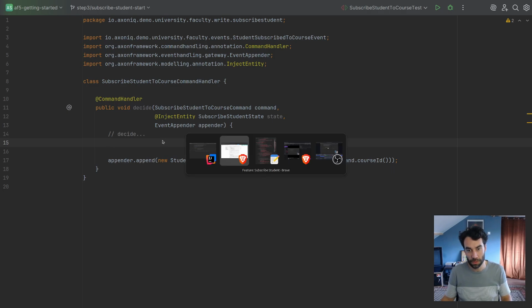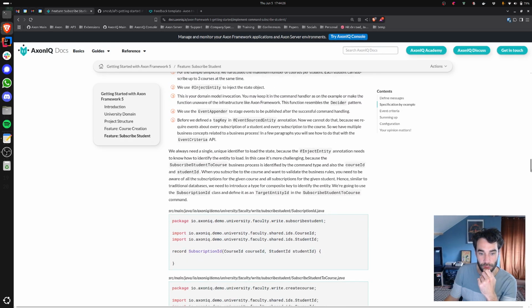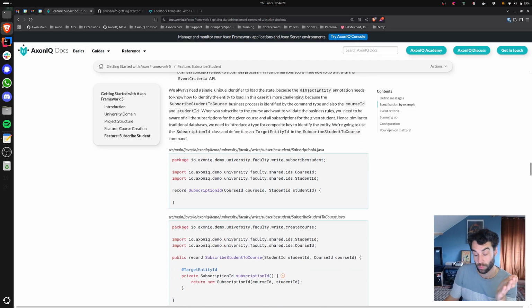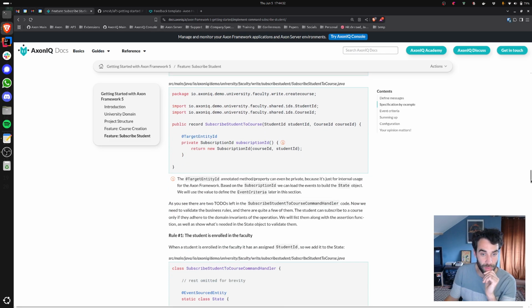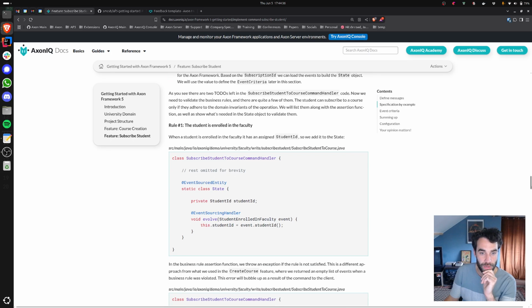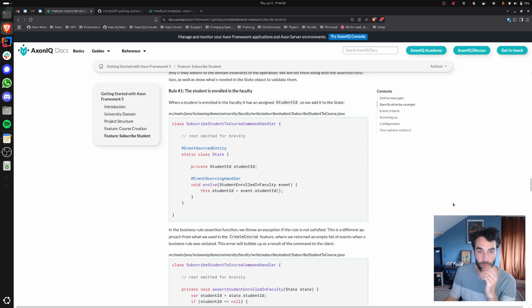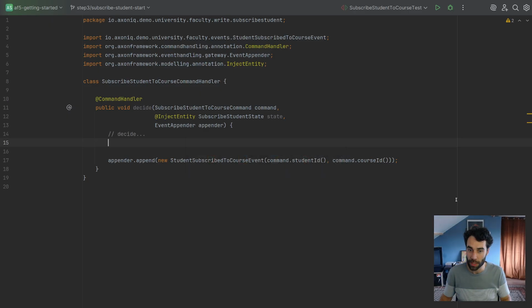So yeah, let's go back. We got our event sourcing stuff in there. This is where the sample adds the subscription ID. As you see, I chose to do it a bit earlier. The target entity identifier, and yeah, we can actually add some validation. So let's do that. So we can go back. And the validation, I think, should happen. The deciding should happen here, right? This is where we're doing our things.